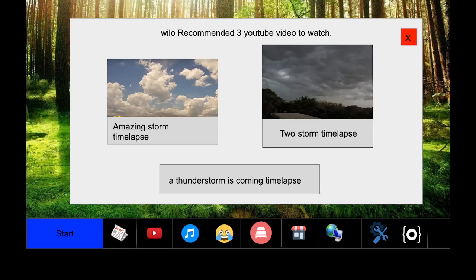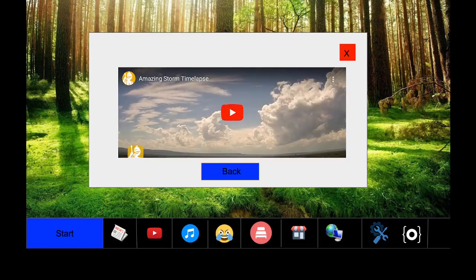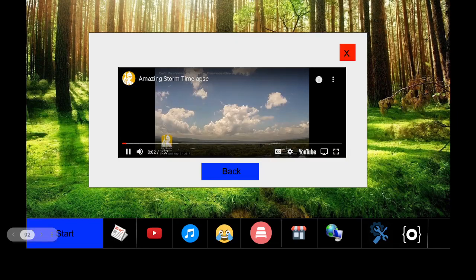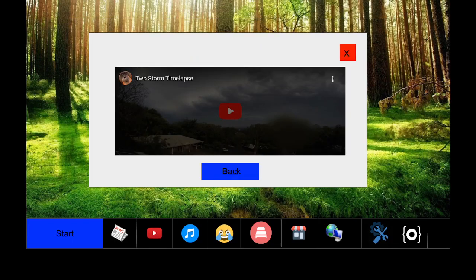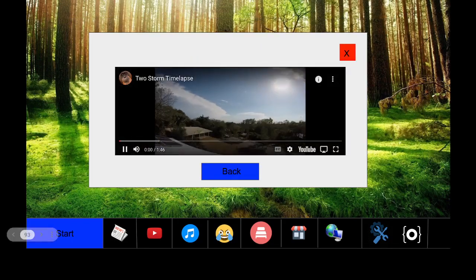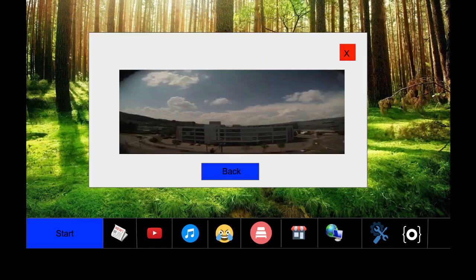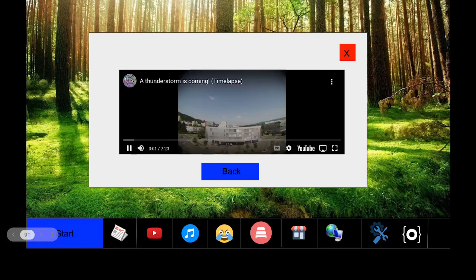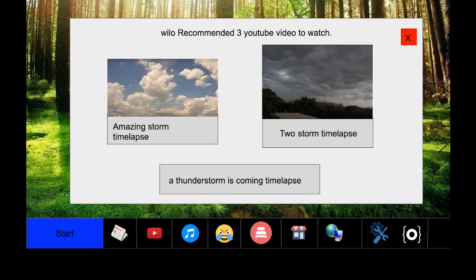So if you click one of the buttons, this is just an example, but you see the video actually plays. It's an actually working YouTube app. So is this video. This video as well. All three of those videos work, which is incredible.